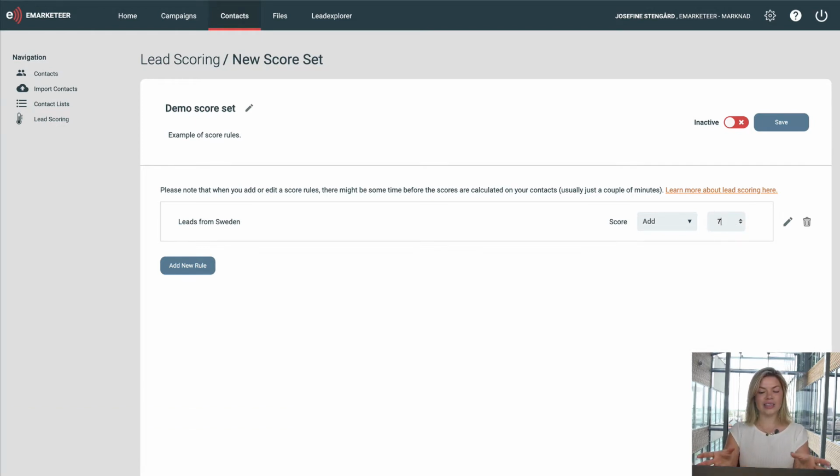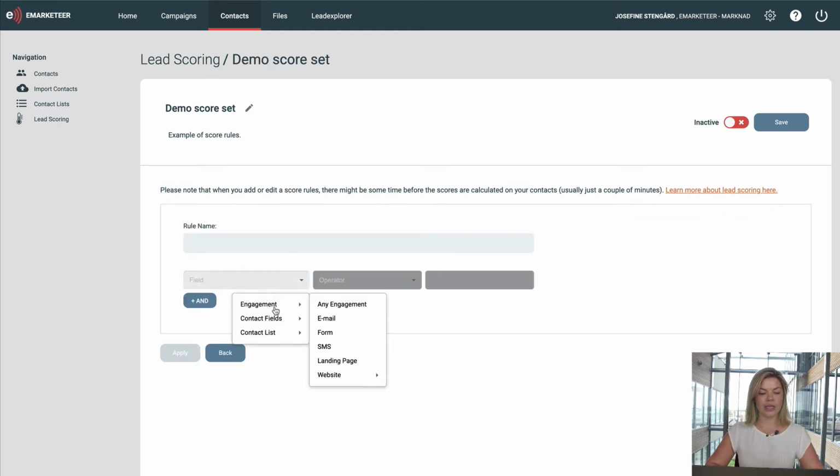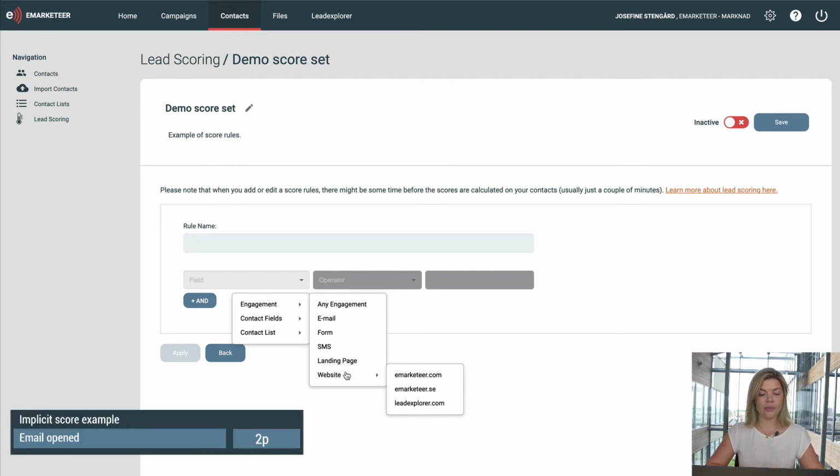Okay, let's look at an example for engagement rules. So we click Add New Rule, choose engagement, and as I said, you could build rules on any of these content types, so emails, forms, SMS, and so on. If you want to score on web visits, you need to put a little piece of code on your website. But if we're going to use an example from our example list, we want to score on email engagement, so I'm going to choose email.